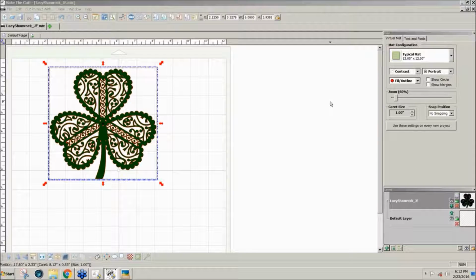This is the Lacy Shamrock that we did last week, and I thought this week, since Susan was showing all the hard stuff in Popup Card Studio, that I'd show some easy stuff for those of us who are beginners and would still like to start learning to use Popup Card Studio.